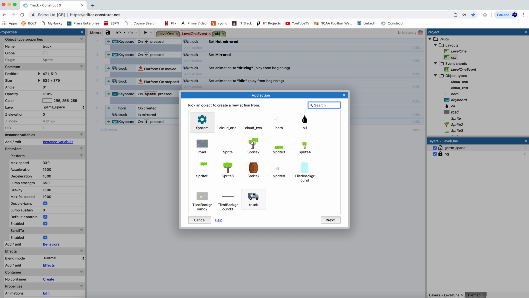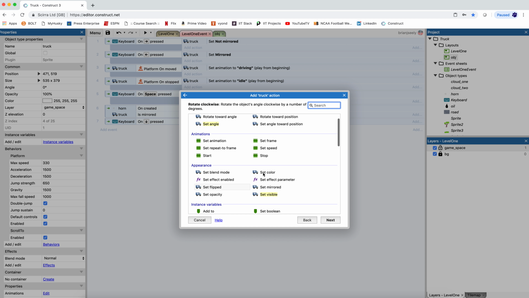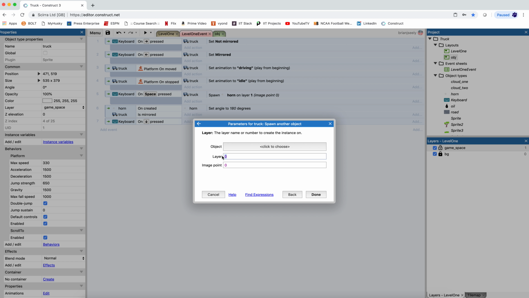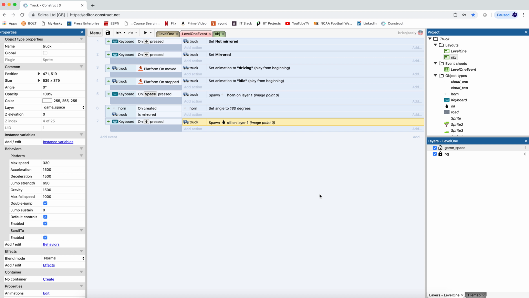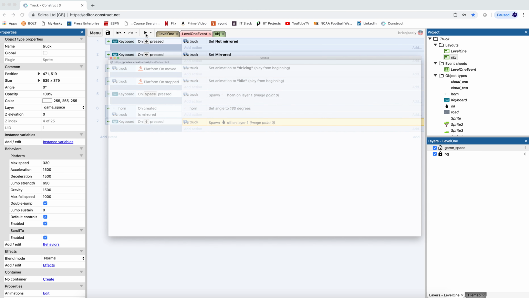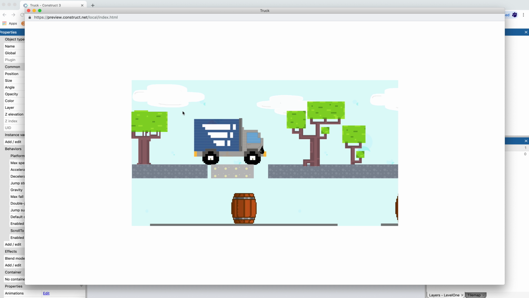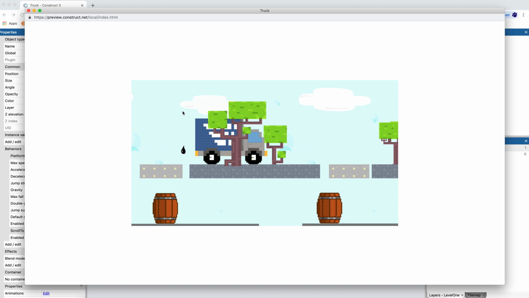So I'm going to say truck. Look for, and you could also do this, I'm just going to type up here, spawn. There we go, spawn another object. Make sure that's, oh wait, I got to make sure I do that. So oil, on layer 1. And we're done. Okay? Makes sense, right? And let me go ahead and hit play here. Driving along, and there we go. Oh, geez. It just kind of sat there.